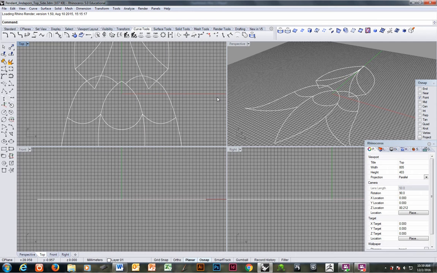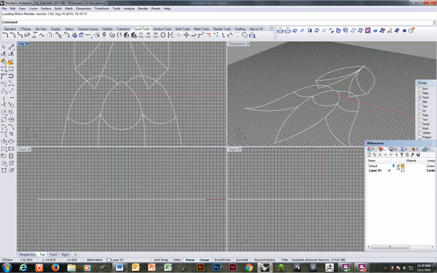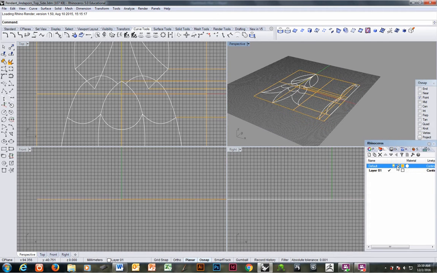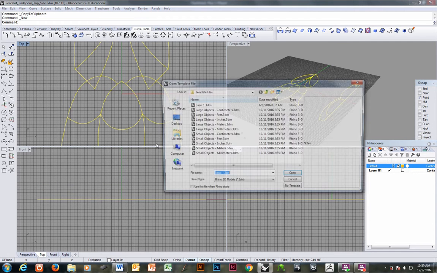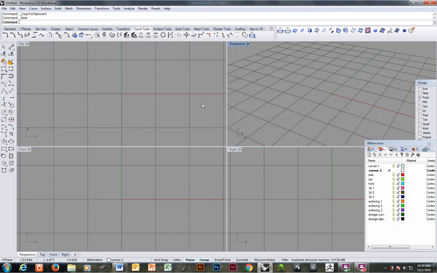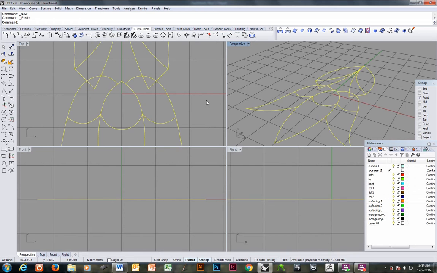Okay, actually I want my file to be open here, because I have more layers than you do. And I like the layers, so I'm going to control all, select everything you've got, copy it to clipboard, and I'm going to go new and use my basic one template. Drop them back in.